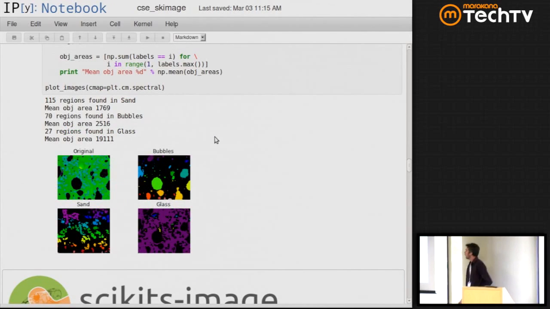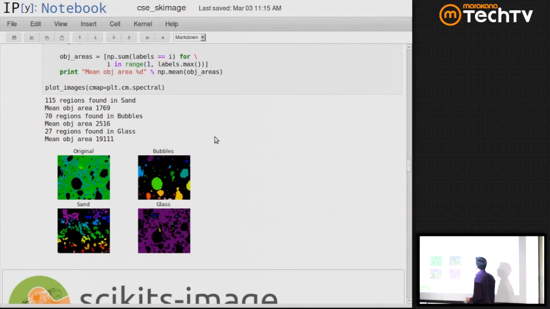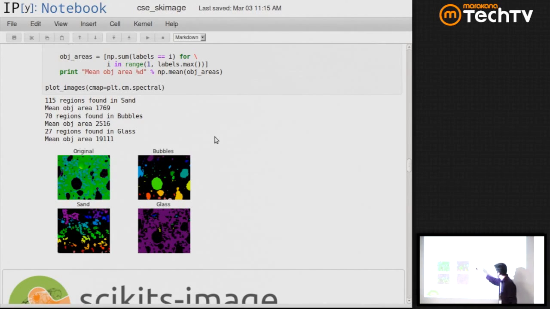All right, so there we go. These are the labeled images. They're plotted with the very useful spectral color map, which changes fairly rapidly over the integers, so you can see all the different colored bubbles coming out here. The glass is mainly a single blob. It's the background, and then some others coming out, but mainly the big background one. Lots of sand grains, and they are the statistics.